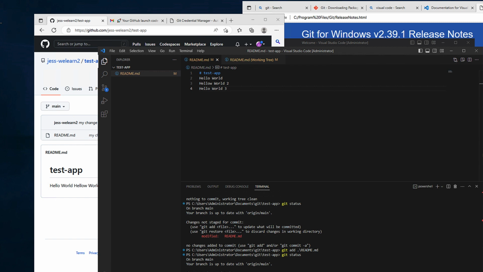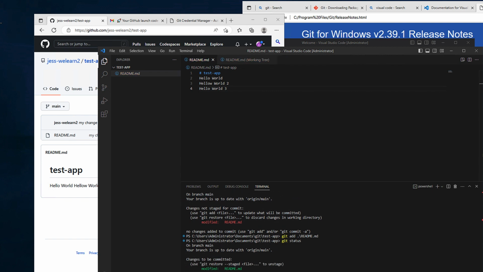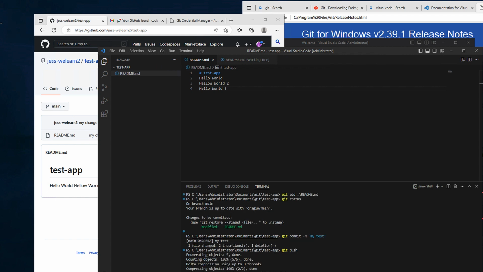You can then do a git commit -m to type in the message. You can say my tests and then just hit enter. It would say one file changed, one insertion, one deletion. This means the changes you have committed to your local repository. To push, you can just do git push. Once it's done, it would give you a revision number.